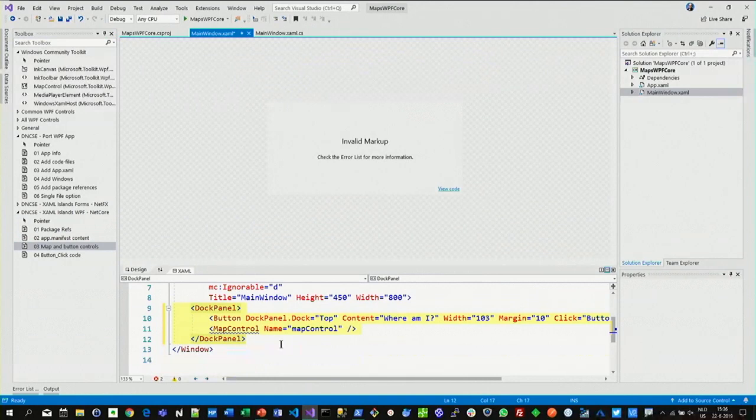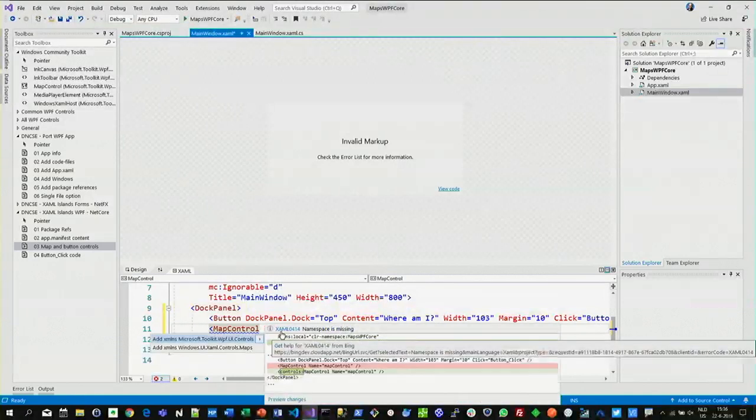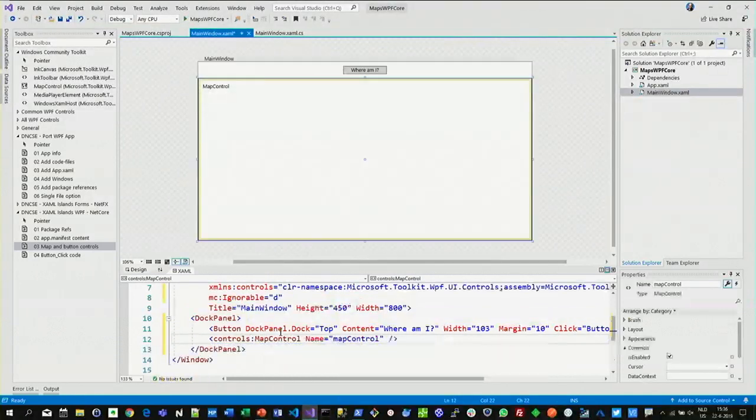I've created a dock panel and I added a button and a map control. And the map control is not known right now because I need to have a using statement so it knows where to get this control. And Visual Studio will help me just by doing control dot. It will give me a suggestion. And now it is known. And I've created an application with a map and a button.